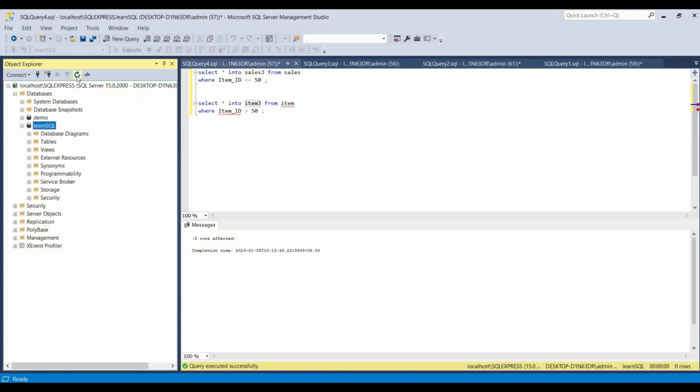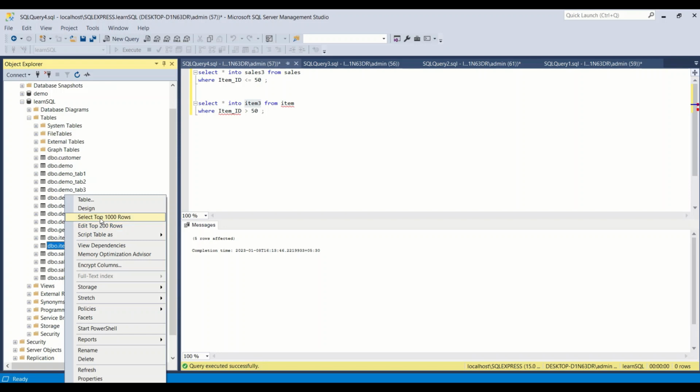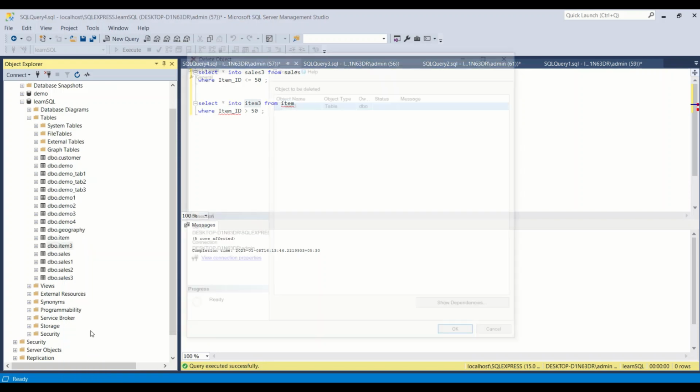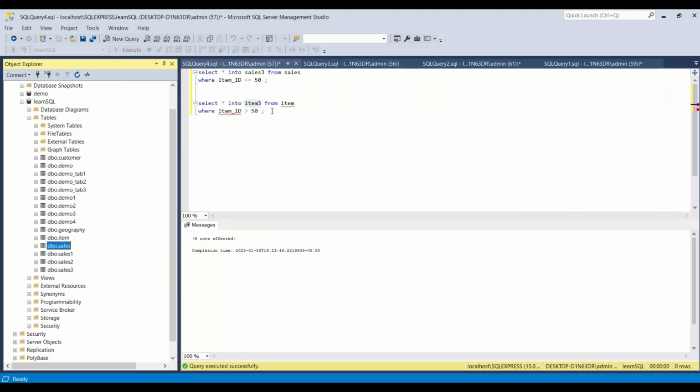So let me refresh it. Once I refresh, it will show me the item 3 table, and I can right click. I'll teach you these statements later, but I can go ahead and delete it. And I'll say in progress, it deleted it.